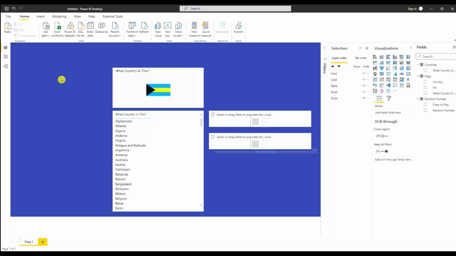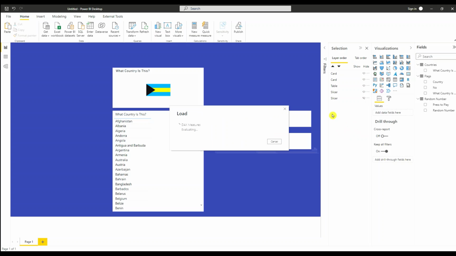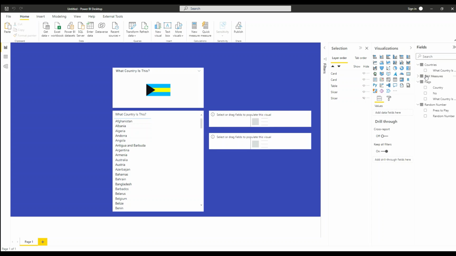So before we create our DAX measures, I'm going to create a virtual table. So go to Enter Data, rename the table DAX Measures, hit load. It's going to create a virtual table for us. This is where we're going to put our DAX measures inside of that virtual table.